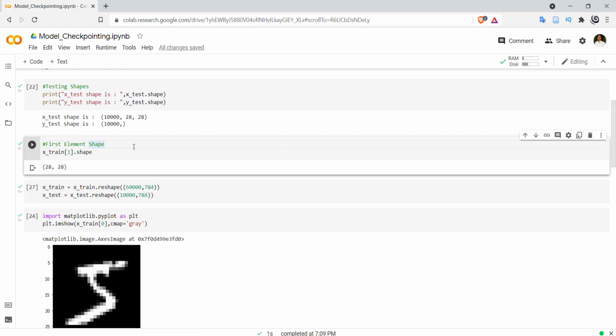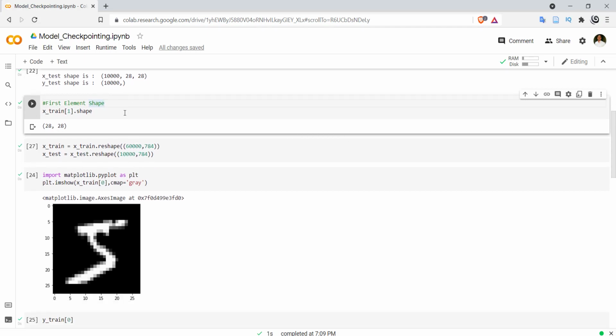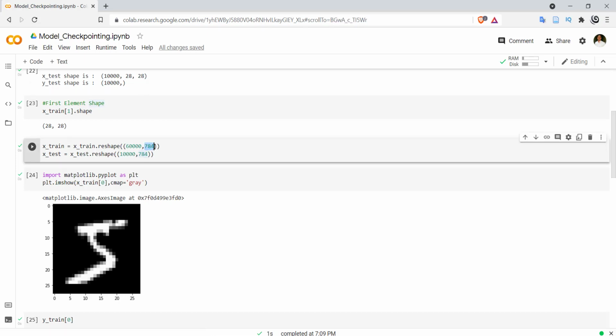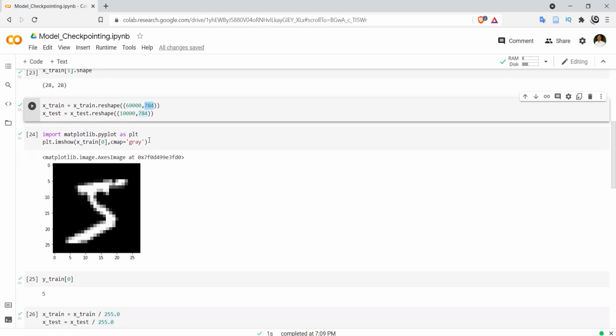Okay, so since we are going to use a feed forward neural network, we are going to convert this 28 comma 28 image into a vector of size 784. That can be easily done with the help of the reshape method. So we have converted the 60,000 images' shape from 28 comma 28 to 784. The same is applied to the testing data.